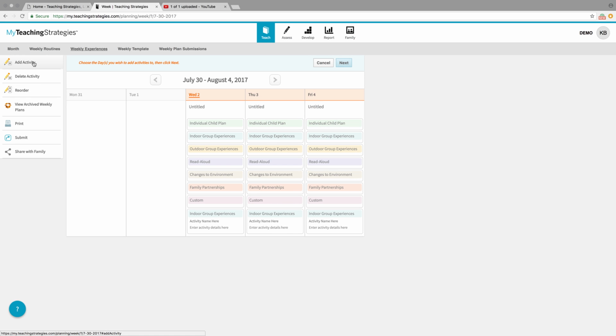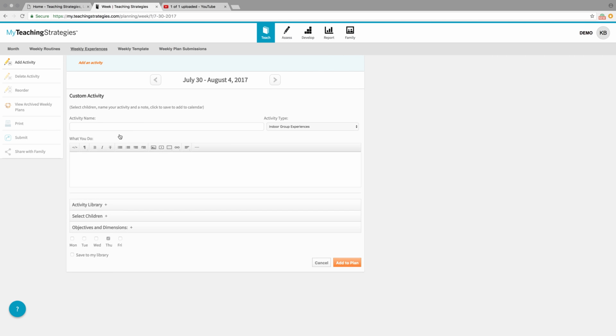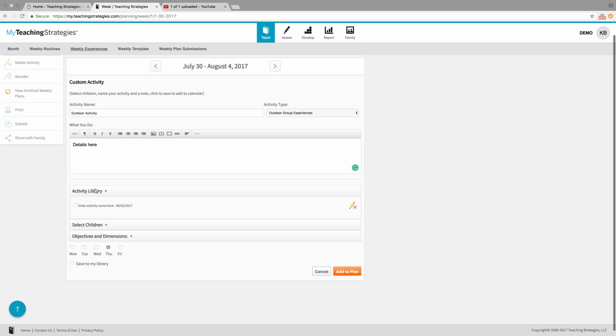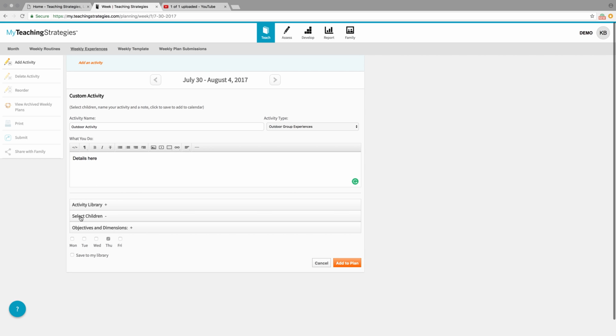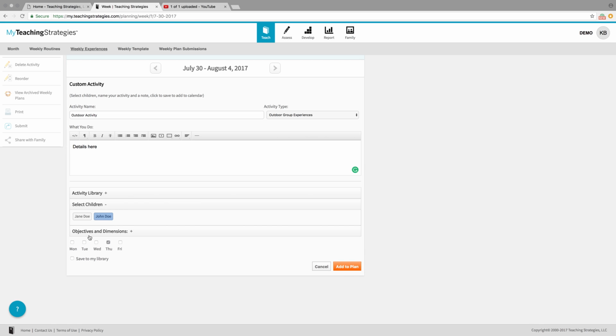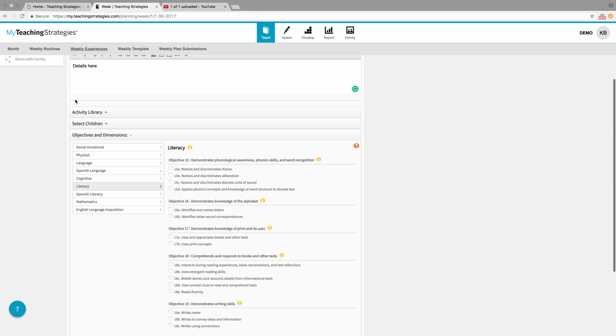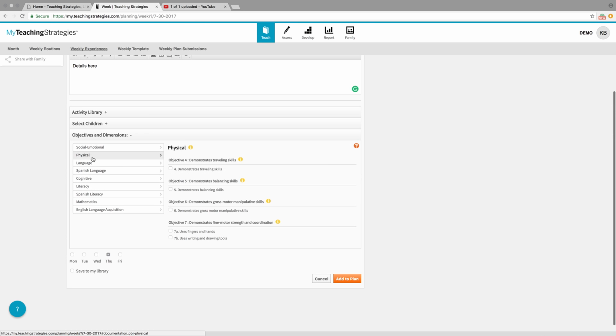So again, you'll select add activity, select the date. Today I'll just select Thursday, custom activity, and we'll do an outdoor activity. And remember to change your activity type to outdoor group experience. Remember your details here. The activity library, if you want to select the previous activity that you saved, you'll select there. Select your children. And then you'll select your objectives and dimensions again.